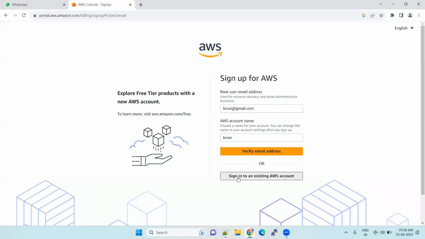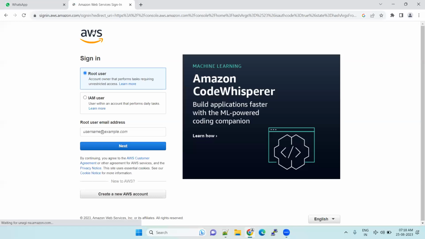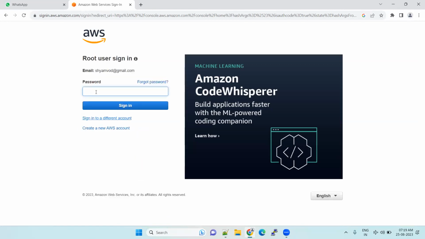Okay, once your account is activated, we can type the same thing into the AWS Management Console. Instead of creating a new account, we will go with sign in. Whatever the email ID is there, just click on sign in. I have already done the setup. Whatever user ID and email ID you have set up, we need to provide that email ID and password.